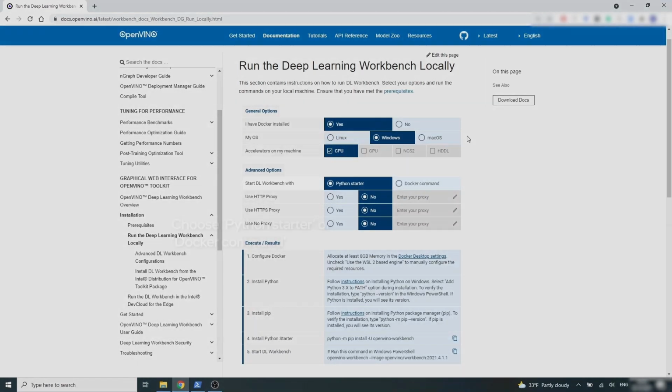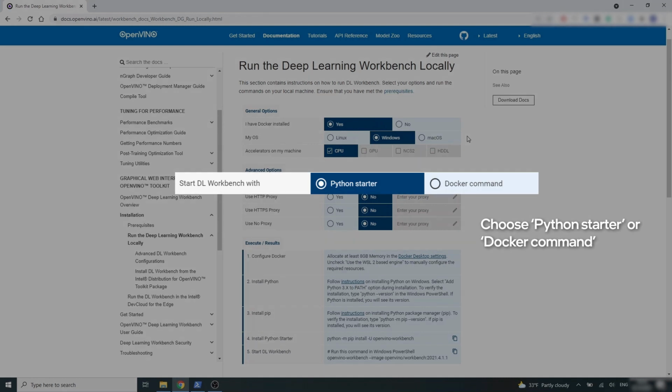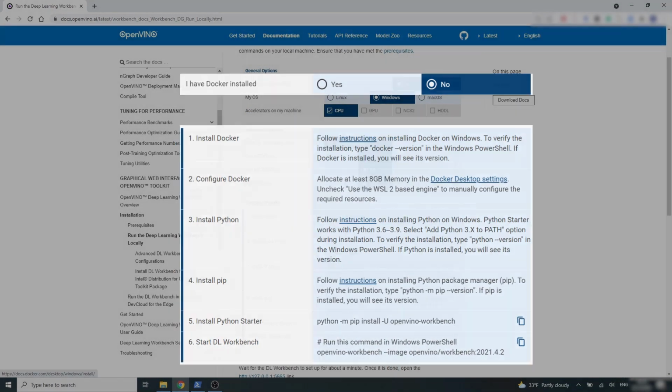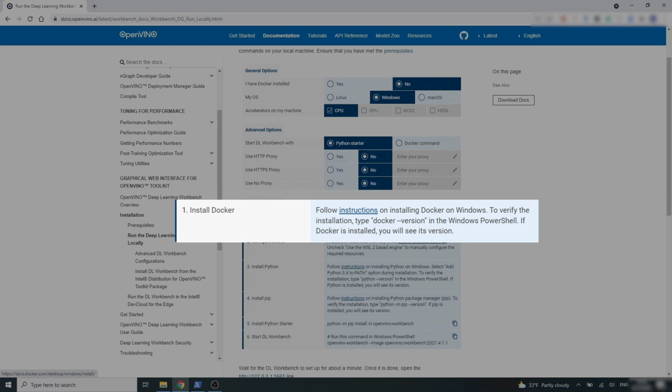So after that, you need to decide whether you want to run Deep Learning Workbench with a Python starter or with a Docker command. So of course it is beneficial to run the Workbench with a Python starter, as it allows you to have better feedback and error handling in case there is something wrong when you run Deep Learning Workbench. Of course, if you are working behind a proxy, then you need to fill it. And as you can see below, the instructions are generated. So we just need to follow them one by one.